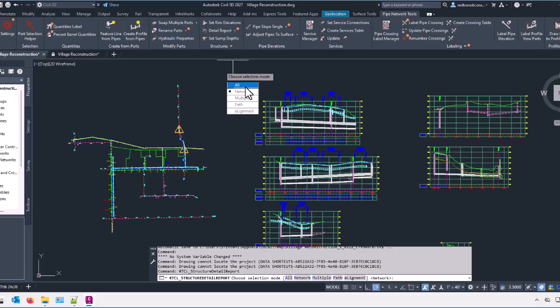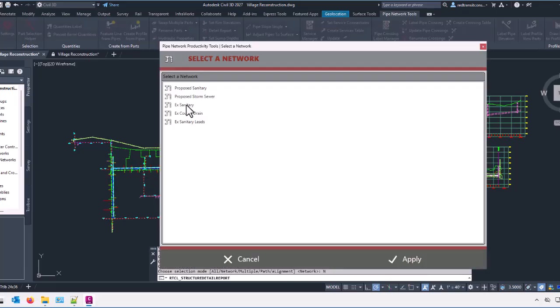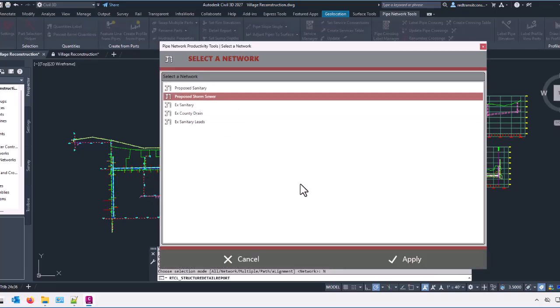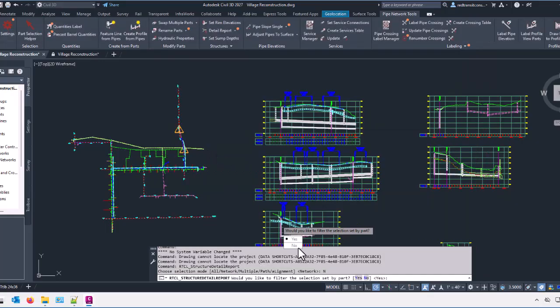Now you can also do all networks, you can do multiple, you can do your path, your alignment, all of those selection options are there. Essentially we're just grabbing structures and passing them into the command. So I'm going to use network, and I'm going to use the proposed storm sewer system here and hit apply. Then do I want to filter? No, I don't want to filter.